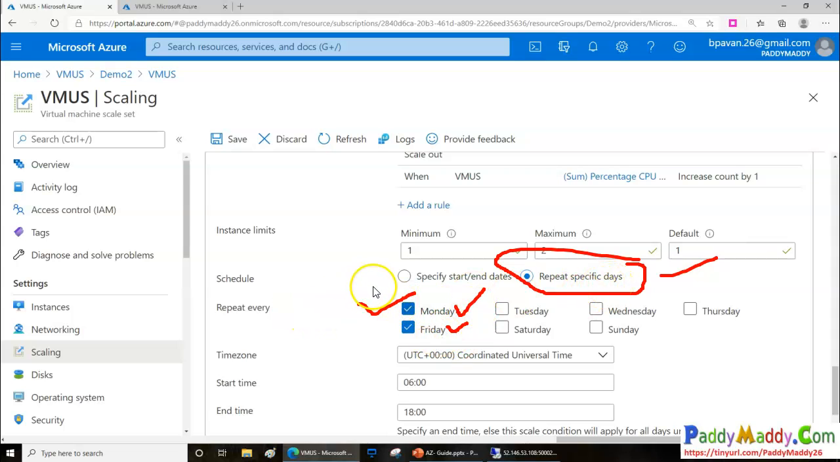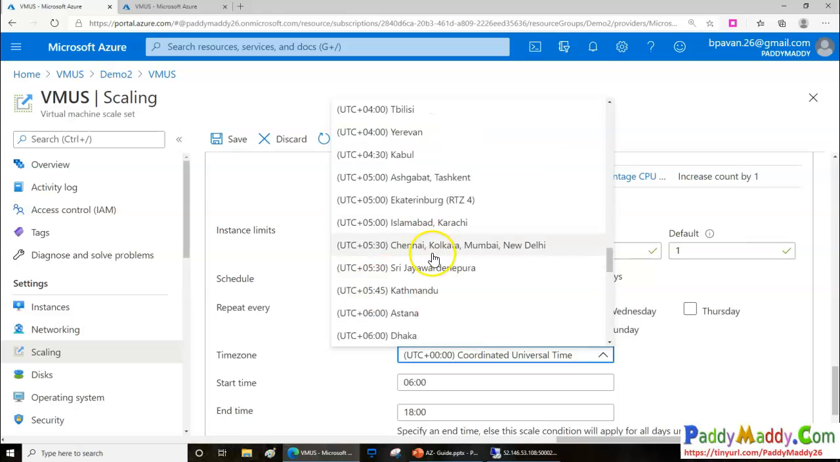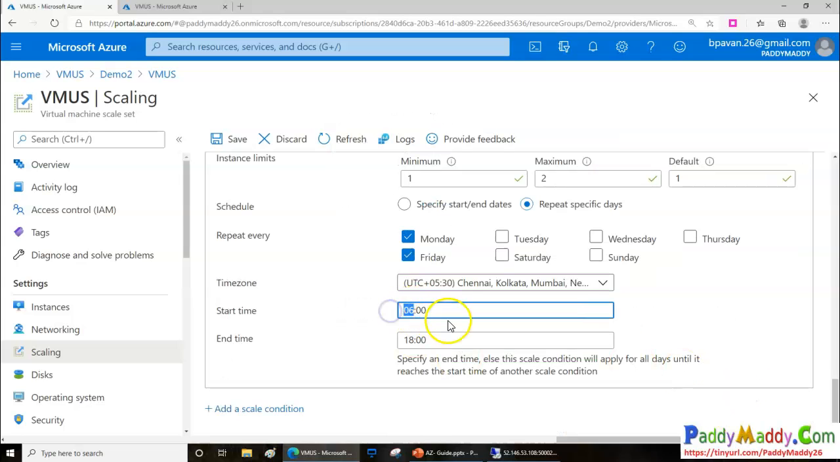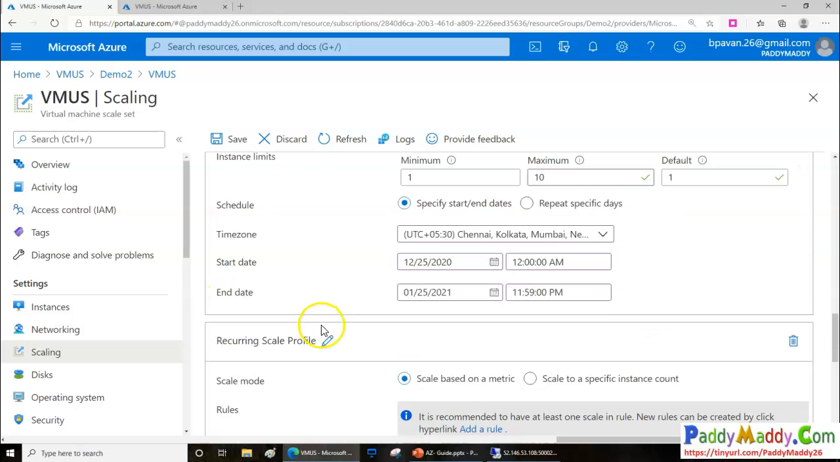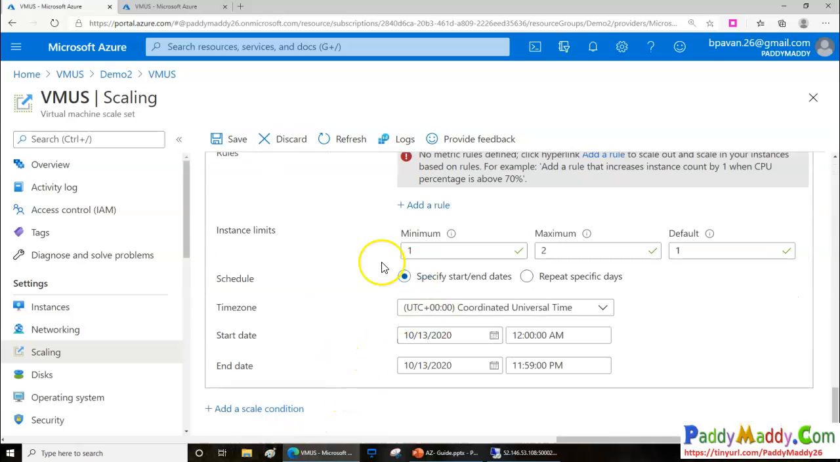So in that situation, it's good to use the repeat-on option based on specific days or time. Let's say the last month's so and so dates, something like that can be configured based on the time zone. I'll choose something similar to IST, and then the timing maybe 6 a.m. to 6 p.m., and that's how I can configure it. So these are the scaling options.